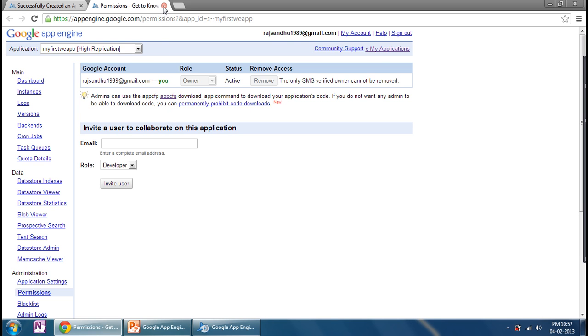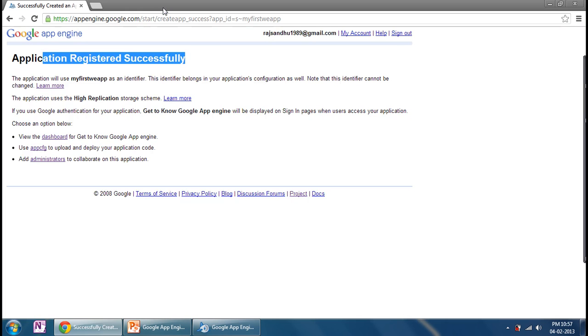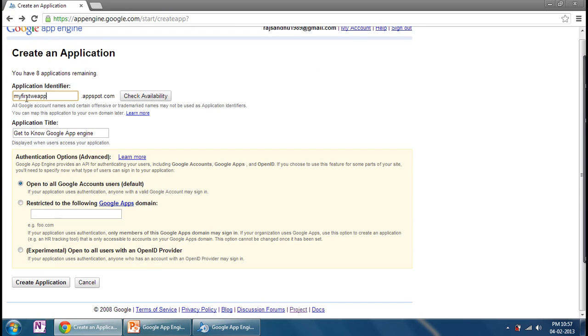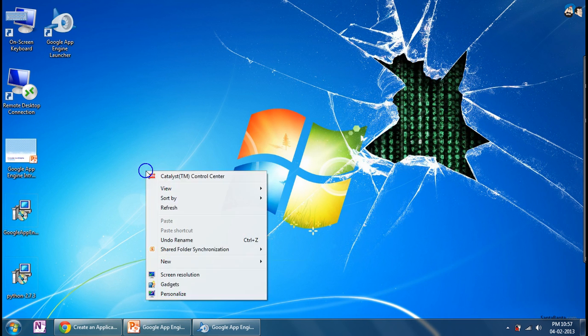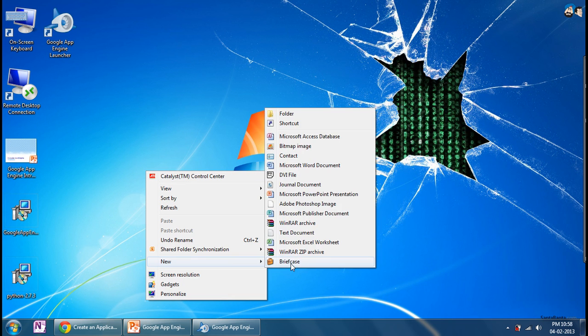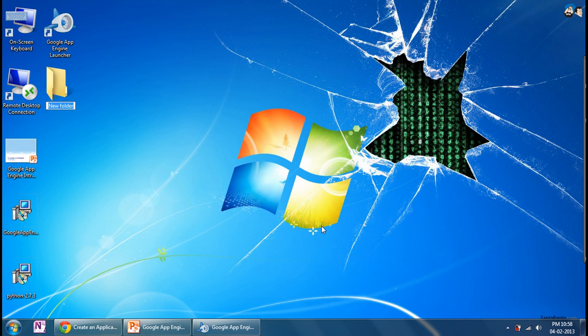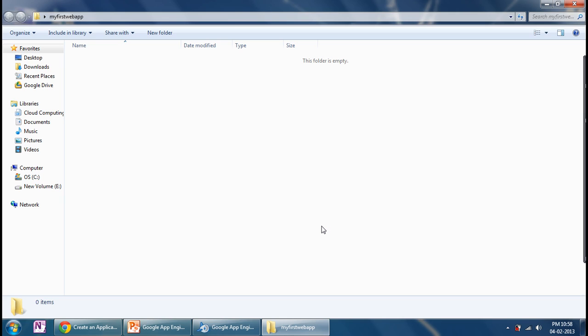Now we have done all this. The name is my first web app. Go to the desktop and create a new folder named "my first web app". Here we are going to store all the files for our web application. Create the first file.